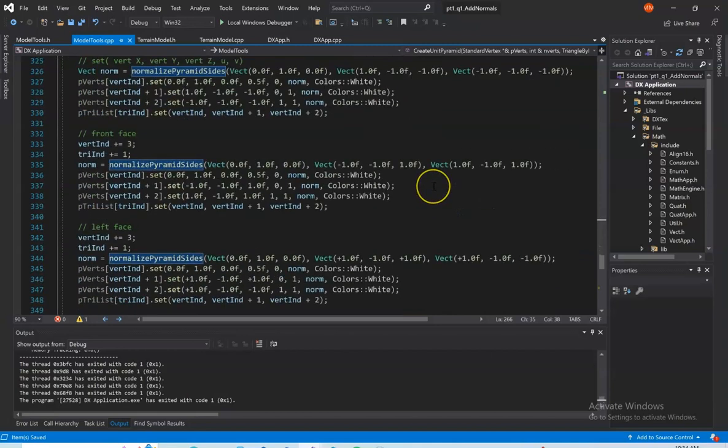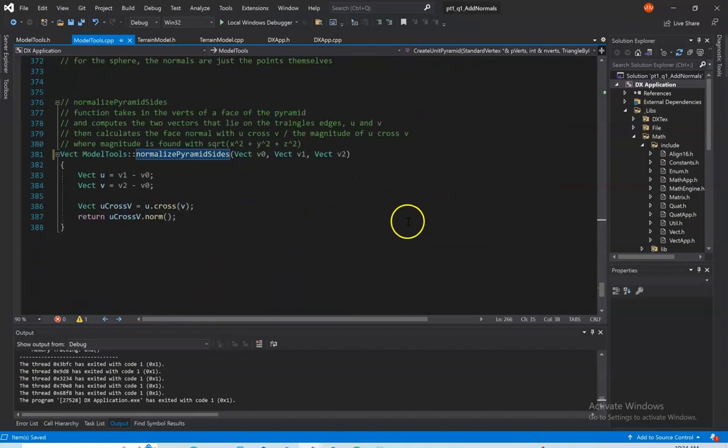Same with repeated texture, same thing. Our normalized pyramid sides function takes in the vertices of the face of the pyramid, computes the 2 vectors that lie on the triangle edges, which are my u and v, and then calculates the face normal with u cross v, divided by the magnitude of u cross v, where magnitude is found with this math, but in reality, we can just use the dot norm function. So that was all my model tool normals.